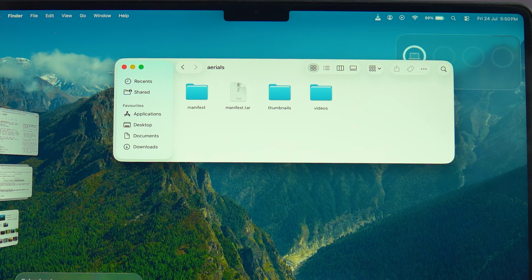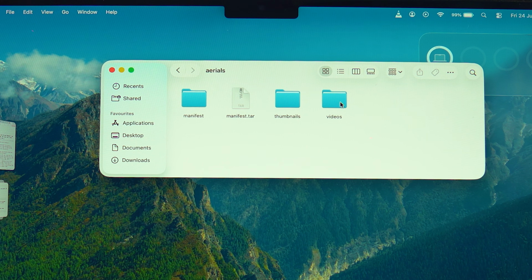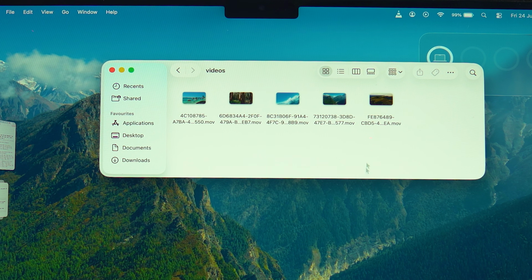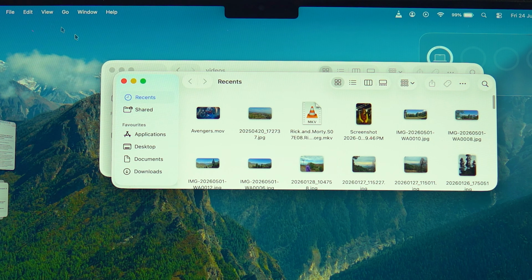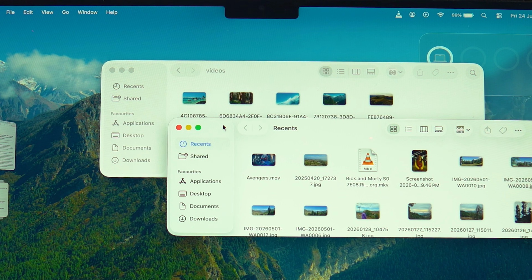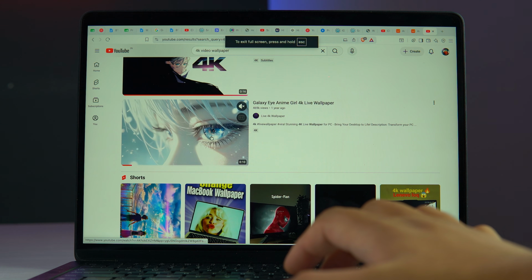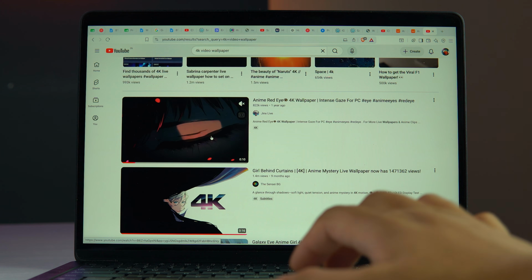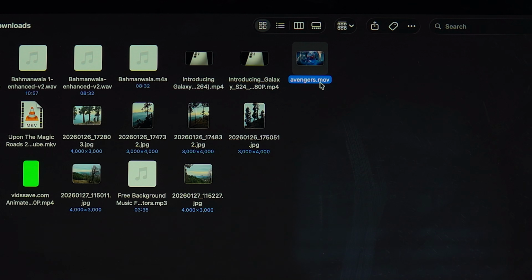Here, you'll see multiple folders. Open the Videos folder. You'll now be inside the folder that contains the video file for your current wallpaper, as you can see here. Open another Finder window and locate the video you want to use as your live wallpaper. You can download it from YouTube or anywhere else. Just make sure it's in the MOV format.